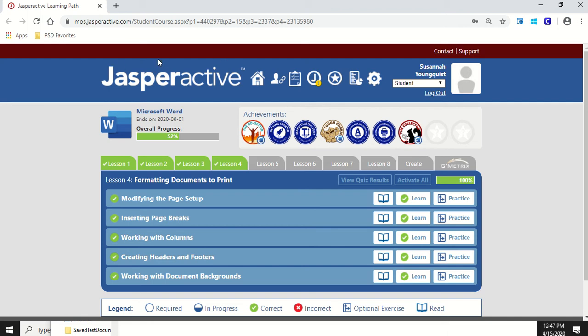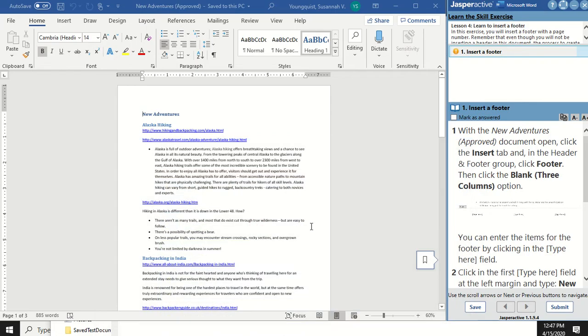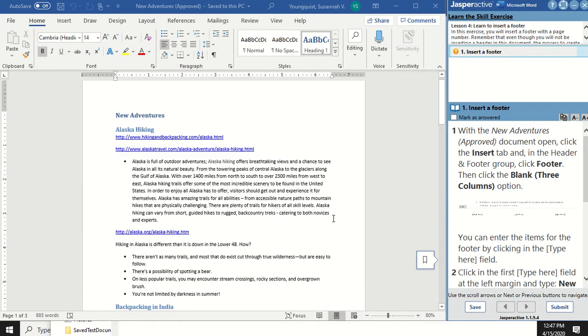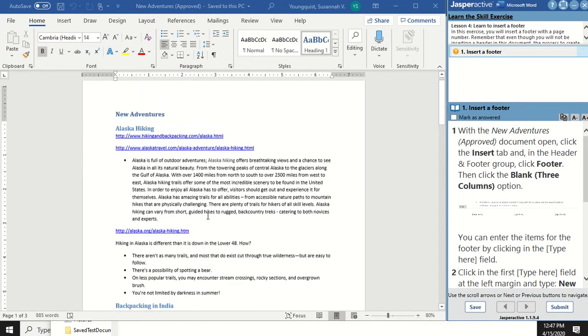We're in Word 2019, JasperActive Lesson 4. We're going to be doing the Creating Headers and Footers activity. This is a very fast activity. It's only one step. And we're going to be practicing putting a footer into our document.